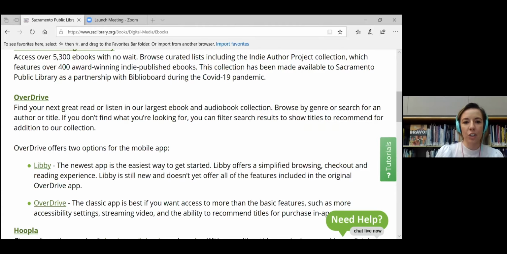And since there are so many devices that you can access these titles through, we won't go into depth with the mechanics of the apps during this presentation. However, there are tutorial videos right next to each of the eBook catalog options. And if any of you are truly stumped, of course, contact us at the library for more assistance.